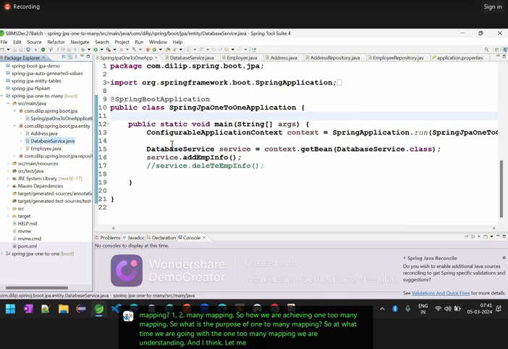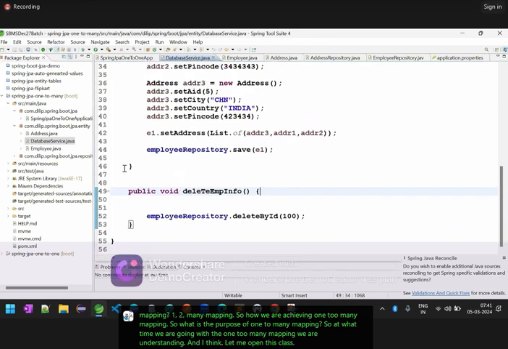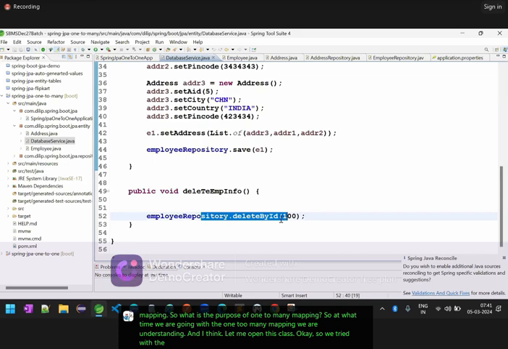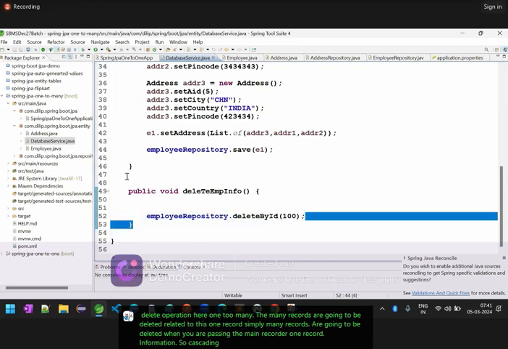Let me open this class. Okay, so we tried the delete operation also in yesterday's scenarios, right? So what's happening with respect to the delete operation here? One to many: many records are going to be deleted related to this one record. Simply, many records are going to be deleted when you pass the main record or one record's information. So, cascading of the delete operation.